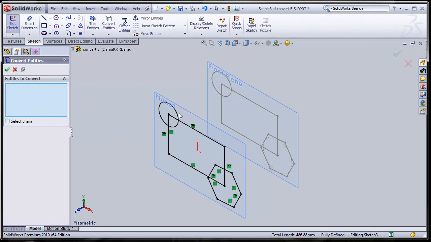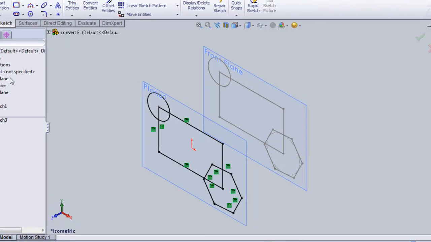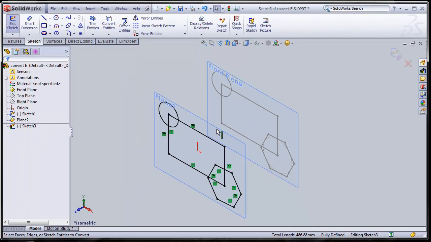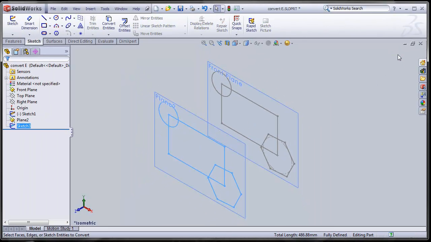And as you can see, we have created an exact copy of our first sketch onto this second plane. In addition, you will notice these squares here. These are relations, which means that the second sketch we've created from this first one is dependent on, or related to, the first sketch. So I'm going to get out of the sketch and I'm going to show you why.